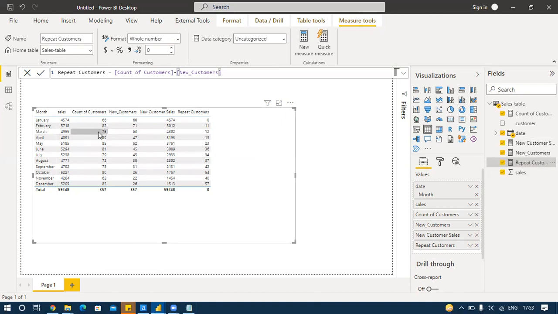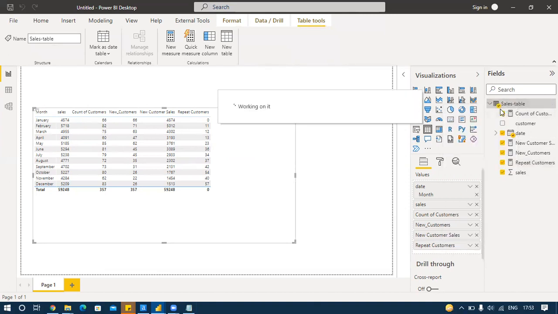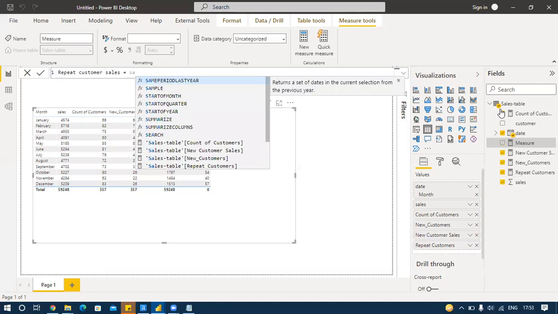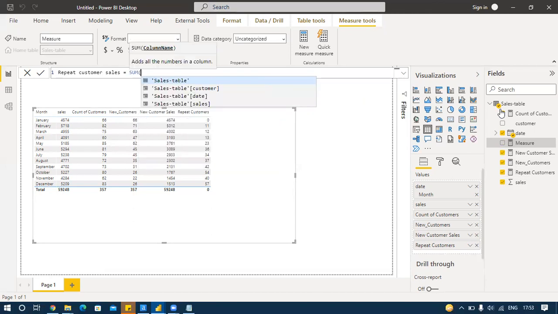So total sales minus new customer sales would be your repeat customer sales, right? So simply write your measure like this. It would be sum of repeat customer sale. So what is this total sales, right? Sales we do not have as a complete direct measure, right? So I'll simply write sum of sales.